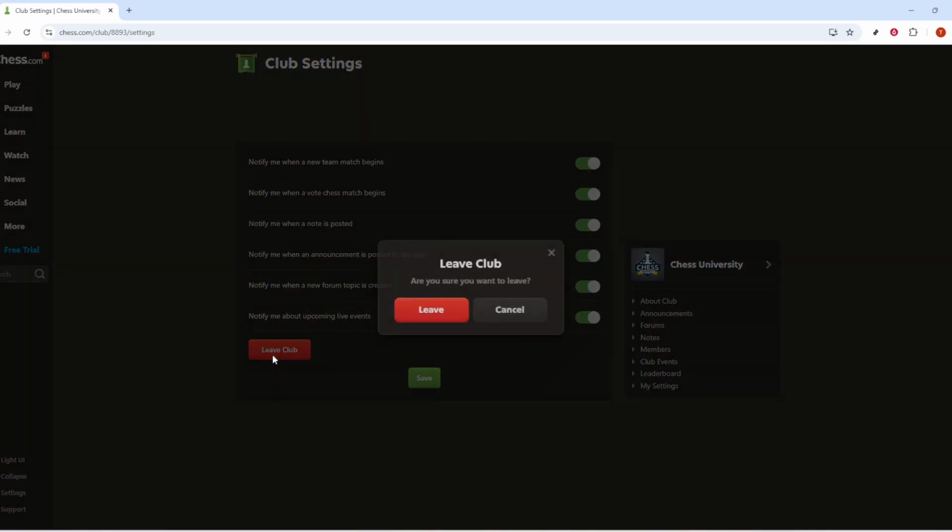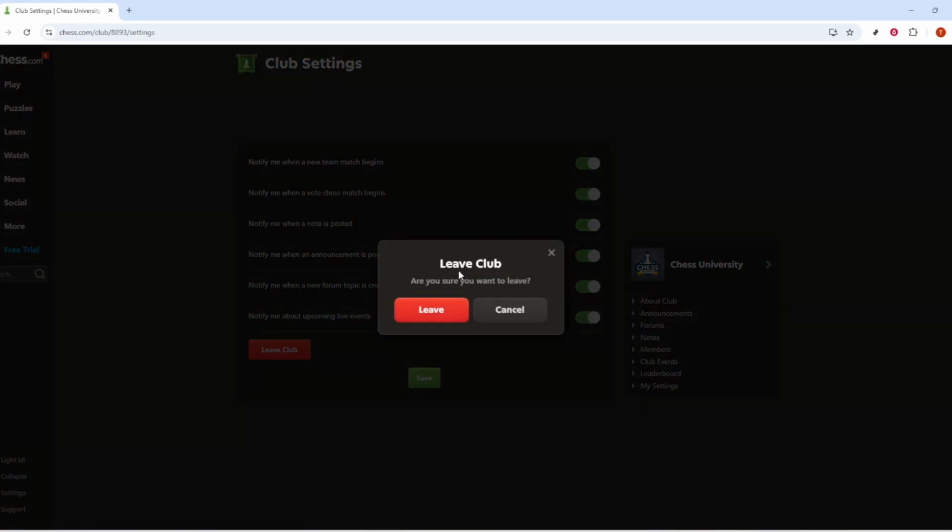A confirmation pop-up will appear to verify that you want to proceed. This is designed to prevent accidental departures. Read the message, then confirm your choice. If you change your mind, you can cancel here and remain a member.